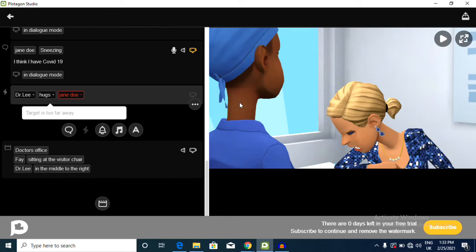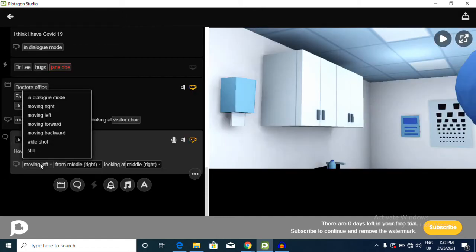Now we want to direct this girl Faye to talk to Jane Doe, maybe accusing her of giving her the virus or stuff like that. Do you understand? So I want these three characters to all talk to each other. We've had Dr. Lee and Jane Doe have a conversation. Now we've had Dr. Lee and Faye also have a conversation. Now we want Faye and Jane Doe to have another conversation.